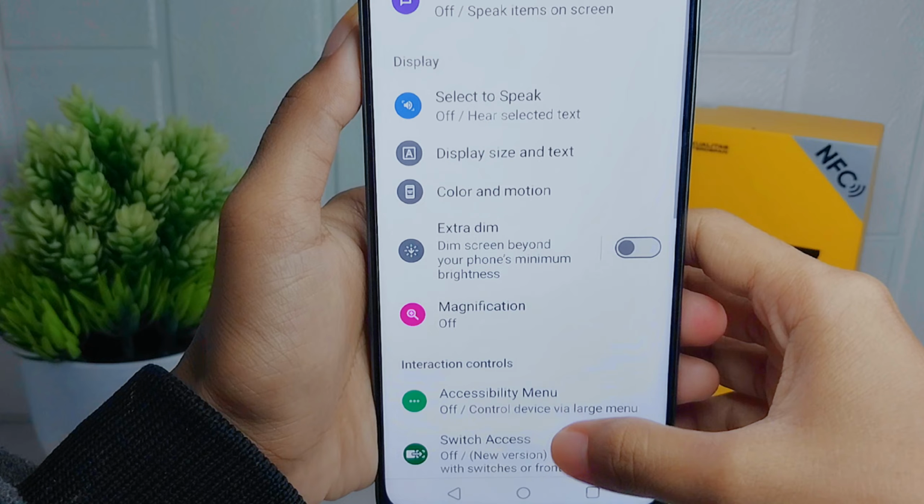Okay, hello everyone. Here I want to provide the tutorial on how to enable accessibility shortcut on Realme C67 device. The accessibility button provides you with additional features and options to make your device more accessible and user-friendly. Well, let's go to the tutorial.